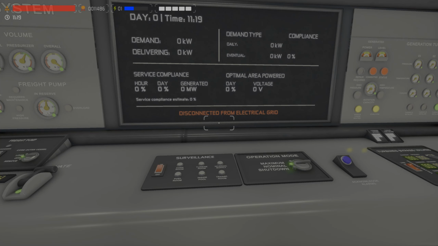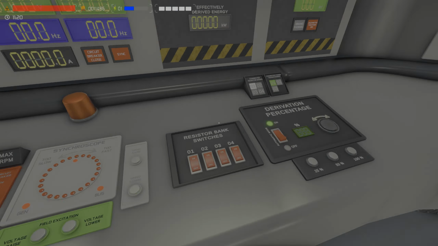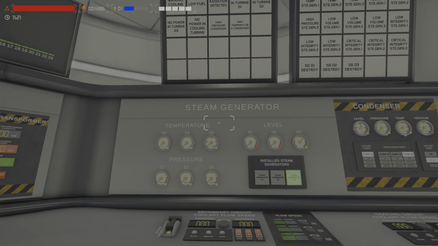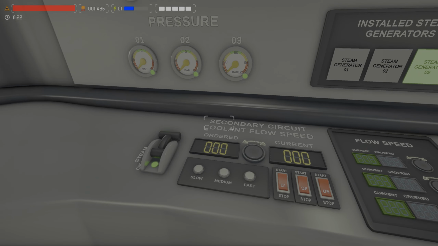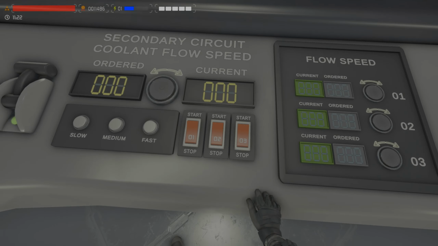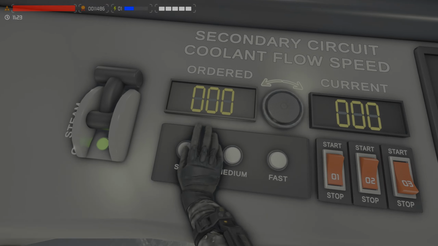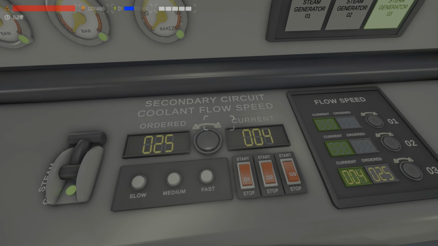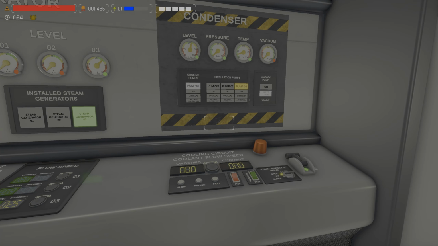Okay, then the secondary circuit loop 3 pump activation. We will go here to the steam generator. When you think steam generator, think secondary circuit. And it says here secondary circuit coolant flow speed. So we'll flip this on. We will turn on the thing to slow. These are just presets. You can manually adjust this more precisely. Use the usual adjustment things.